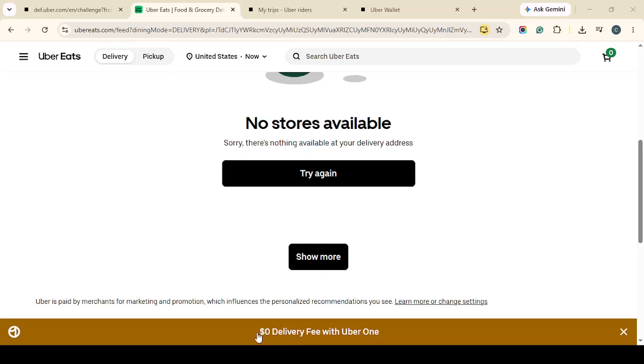In today's video, I'm going to teach you how to remove a declined payment method in Uber and add it again correctly. To get started, open Google Chrome on your computer and go to uber.com. Once the page loads, sign in to your Uber account.